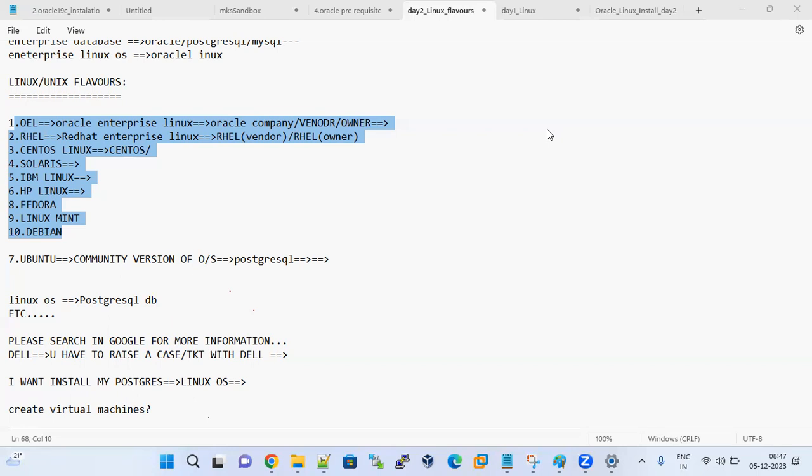That depends on the Linux cost. Almost all the features are the same, but the license cost varies compared to other Linux. So if you want to use OEL, you can use it, or RHEL, CentOS, Solaris, IBM. That depends on the Linux cost. Okay, clear, Murli?